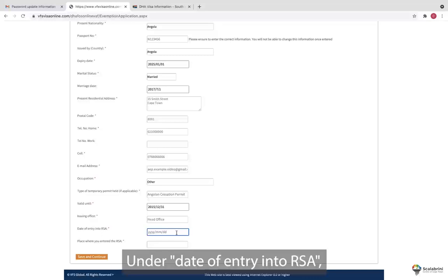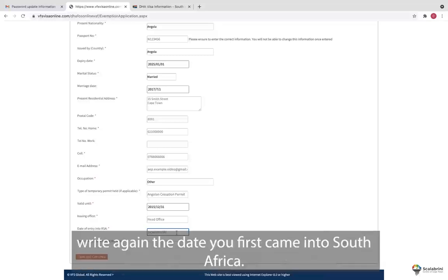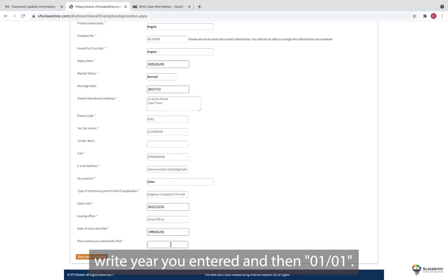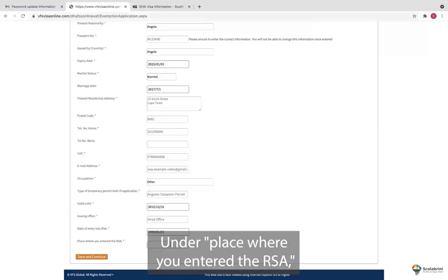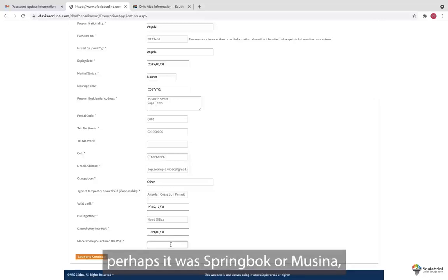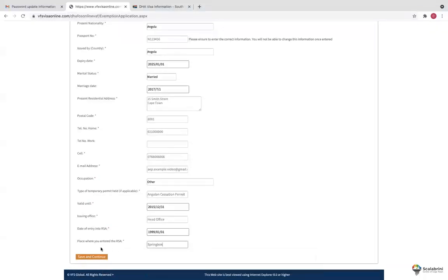And the date of entry into RSA, write again the date you first came into South Africa. Again, if you cannot remember the exact month and day, write the year you entered and then 0101. Under place where you entered the RSA, write the place that you came into South Africa. For example, perhaps it was Springbok or Musina or another border entry post.